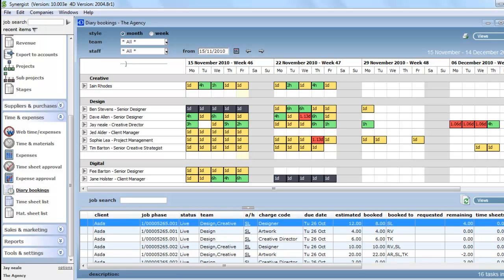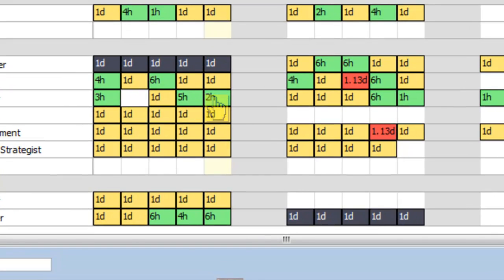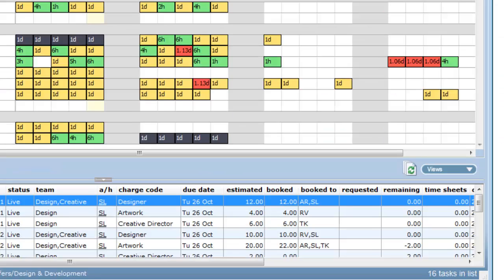Simply drag and drop the estimated hours onto one or however many of your team members in any time frame that you like. At the bottom of the screen you will see the work booked. You can literally pick up the hours, drop into the member of staff's diary, and it will automatically calculate the hours remaining for your team member.